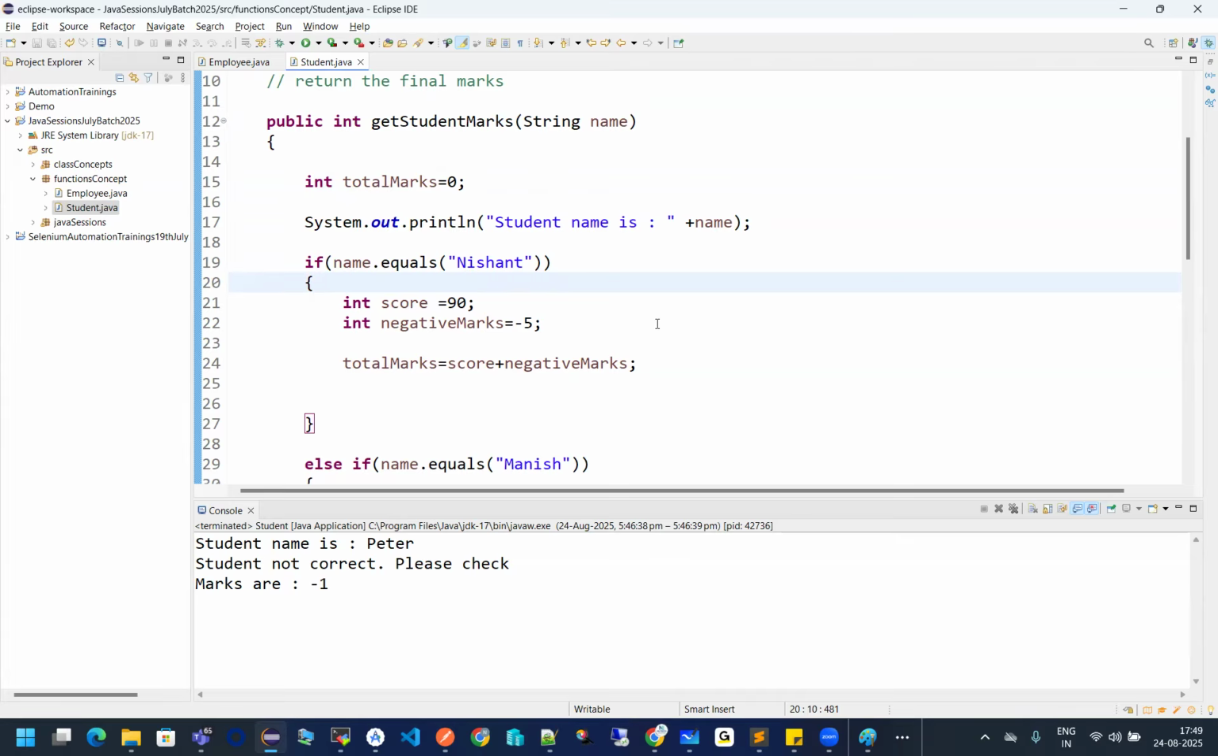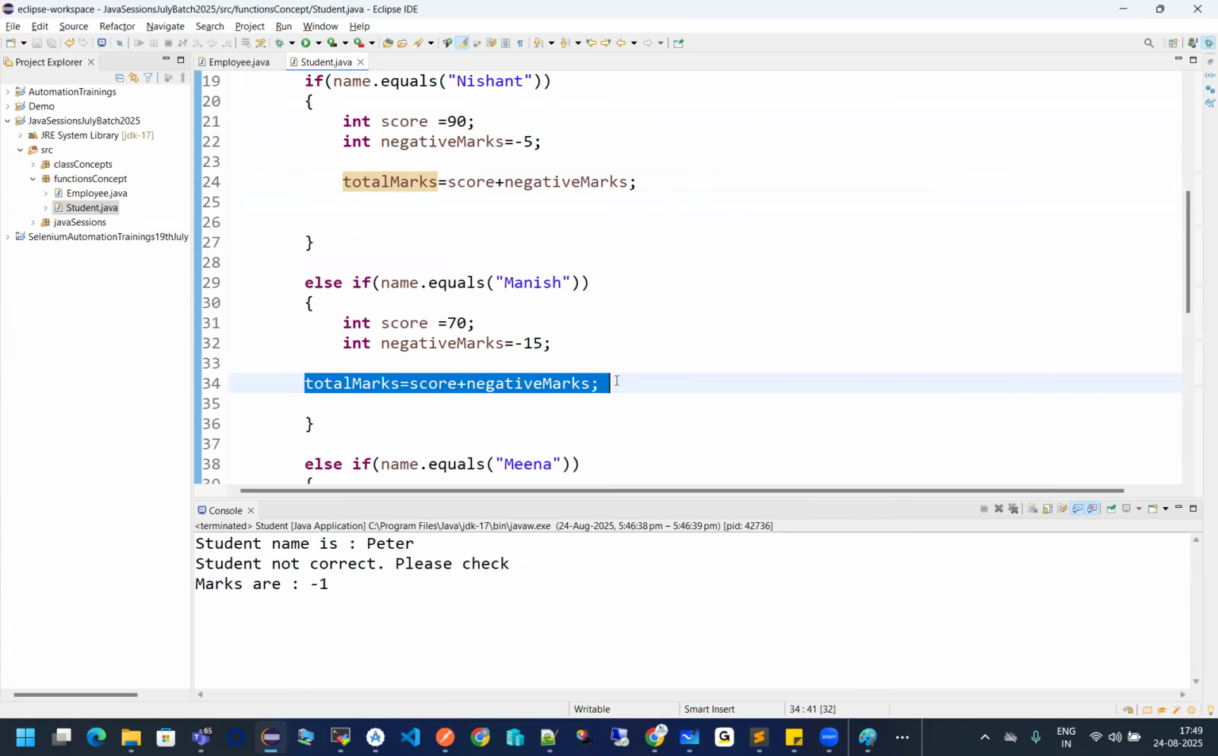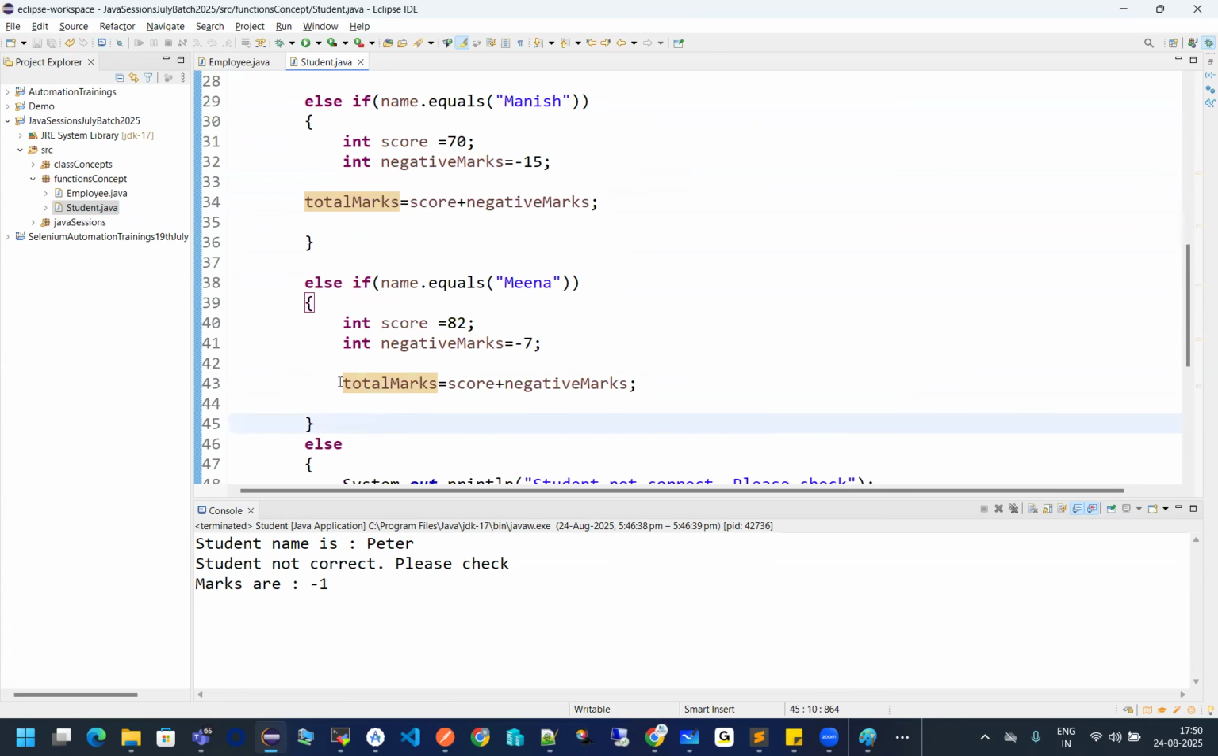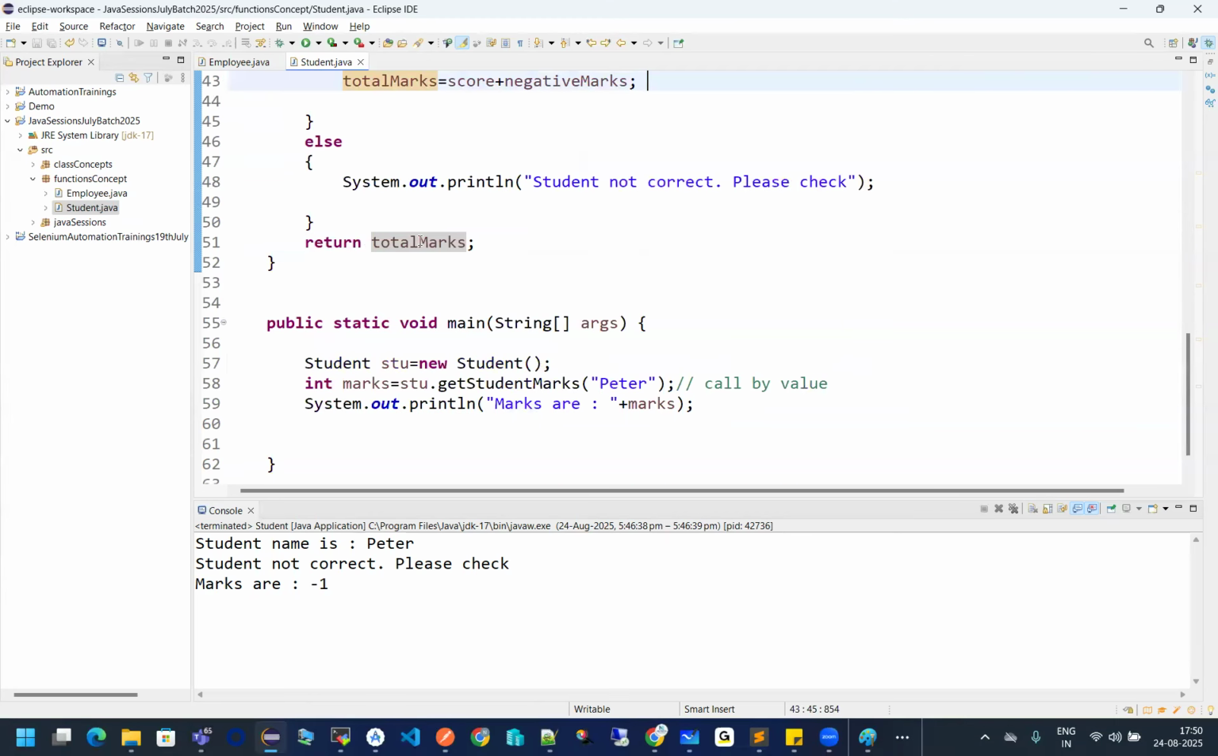And then what you should do? Tell me. As soon as you see Nishant, you come to this if condition. What you should do? You have your score 90. You have negative marks 5. You just need to update the total marks with score plus negative marks. So here also the score becomes what? 85. Here also now score becomes what? 55. And here the score becomes 75. Will this return the correct marks again?